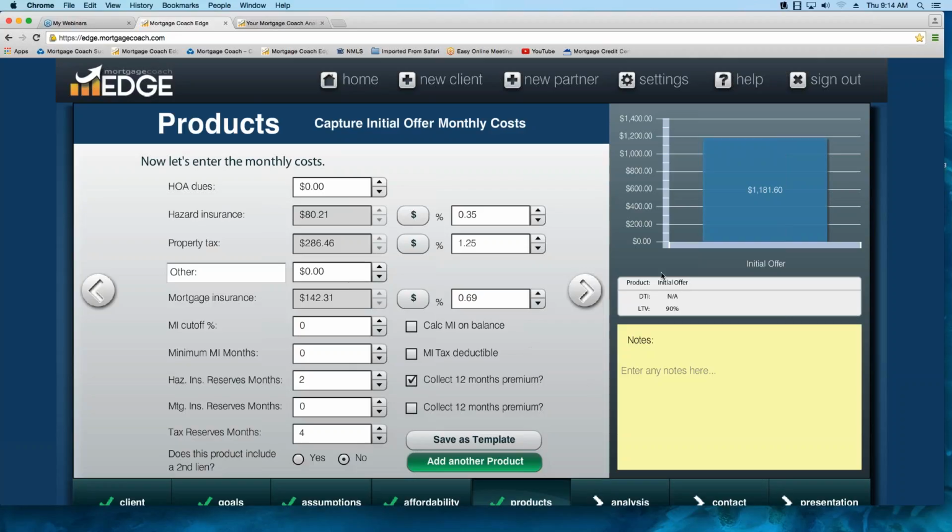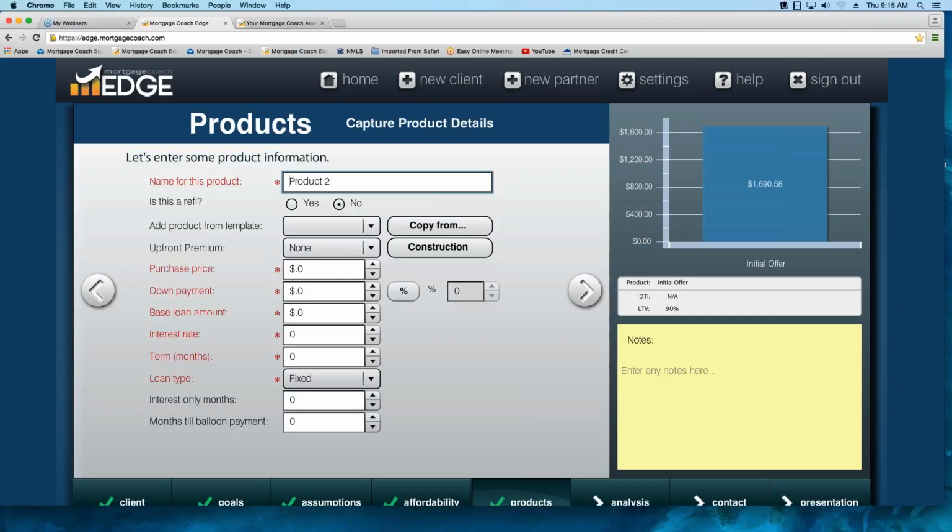So now that we're done with our initial offer, you'll notice in the upper right-hand corner our graphs are being built. So now let's create our second product, which is the counter product. With that, at the very base, you have the green button, add another product. This starts that second product off, and let's move to our report real quick.